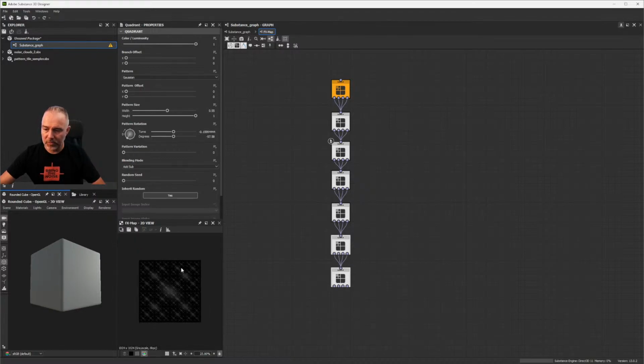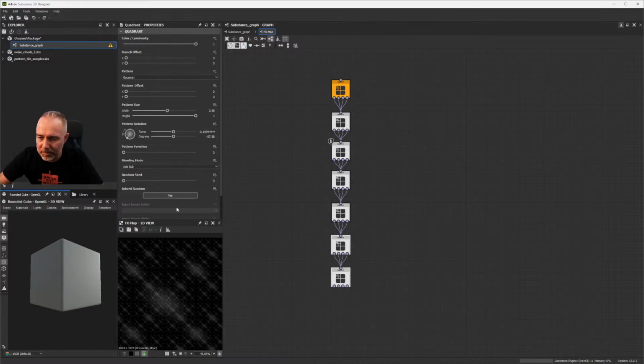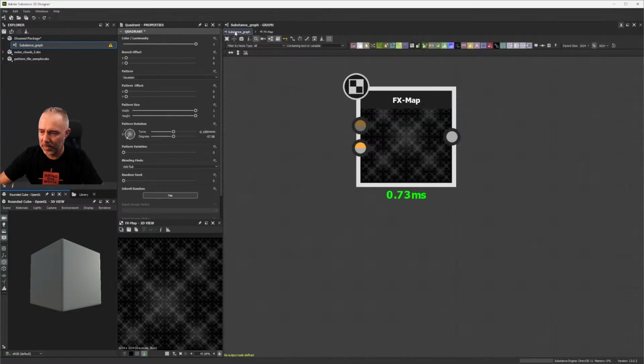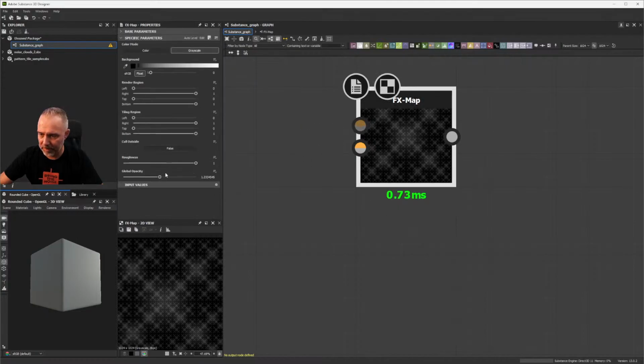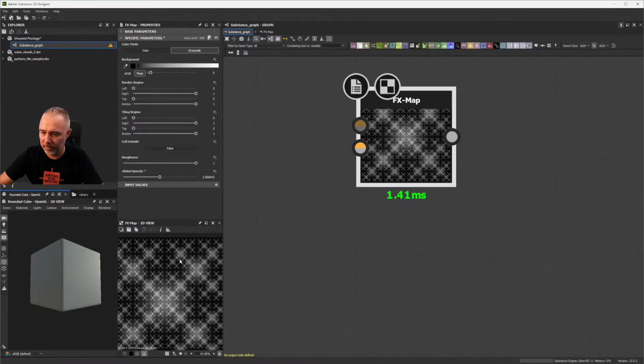So we start to get something interesting, but that's a bit small. So what I can do first is here I change the size. So I can put it like that. I can also go back here and increase a bit in the FX map level the opacity to get something. I can put it low and put auto level, and now I get something.